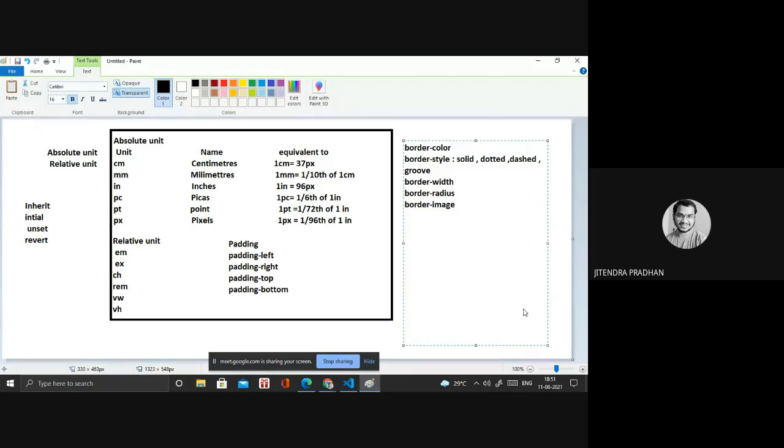What is the border color? If you want to add a specific color, you can use border color. If you want a specific border style, then you have to apply solid, dotted, or dashed. And border width means the width of that border. You have to apply this particularly: 1 pixel, 2 pixel, 10 pixel, or 12 pixel. I will apply 12 pixel, whatever you want. Then the border radius.